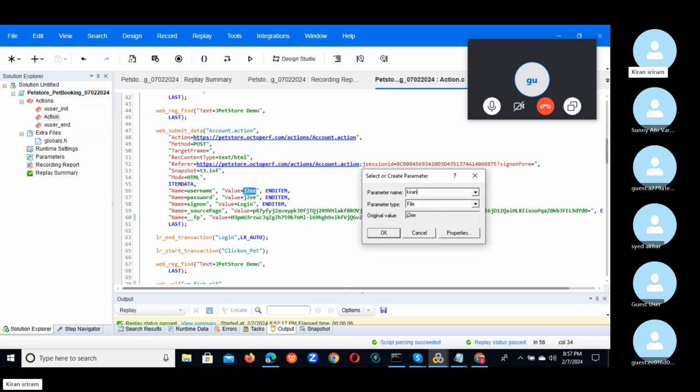Don't give names like that. Anything is fine, but it is not good practice. If someone sees our script, they should understand that the parameterization is done for the username. So you can give the same name, like username or param, and when someone sees it, they know it is the username parameter.